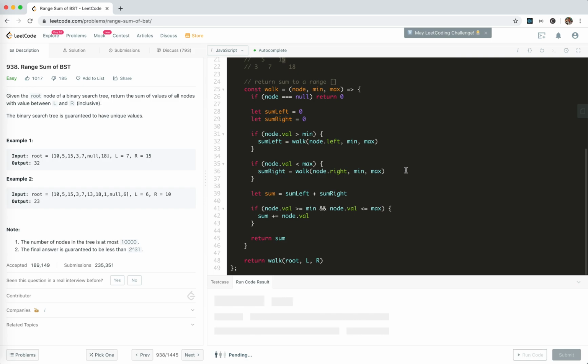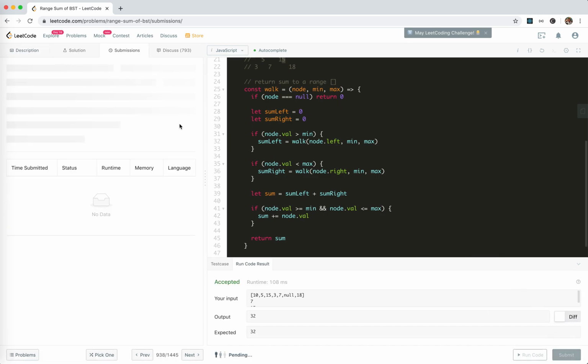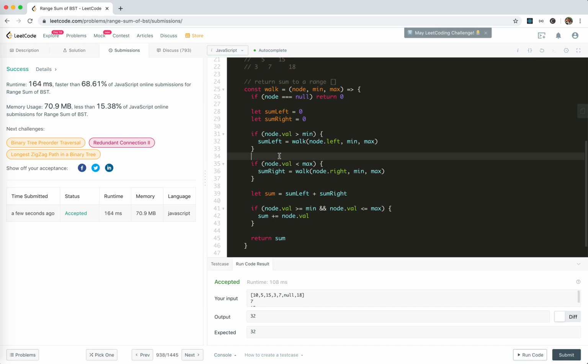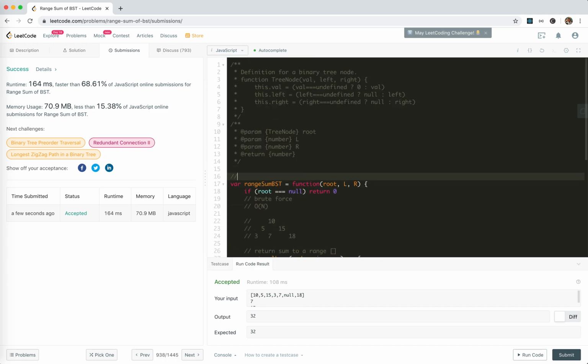Pending, judging. Cool. I tried to submit. Seems like a lot of people are using LeetCode now because it's pending. Yeah, we are accepted. Let's analyze the time and space complexity.